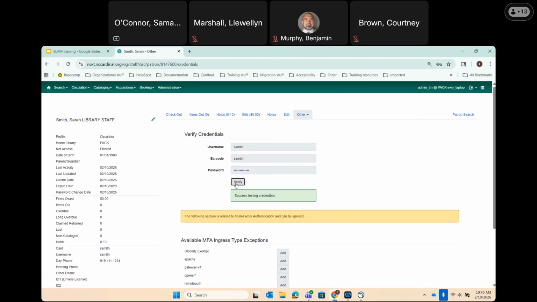If it is correct, then you'll get this little green alert saying that it was successful. If it's not correct, then you'll get a little red notification saying that it failed. So this just allows you to check whether or not the thing that they think they are typing in is actually their password. If it's not, then you can go ahead and help them reset it. If it is, then you may want to take a look at their computer and make sure that there's nothing happening with their keyboard, whether they've got caps lock or num lock or something like that, that is stopping it from typing in correctly.